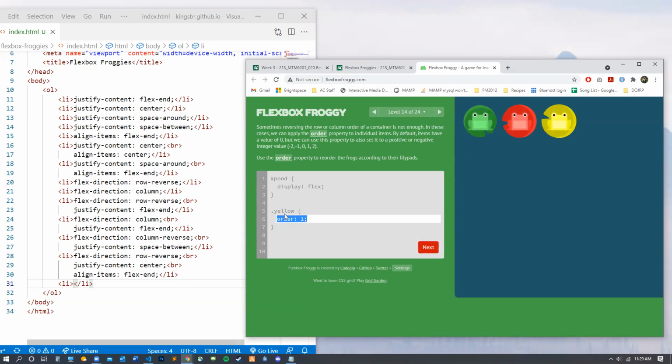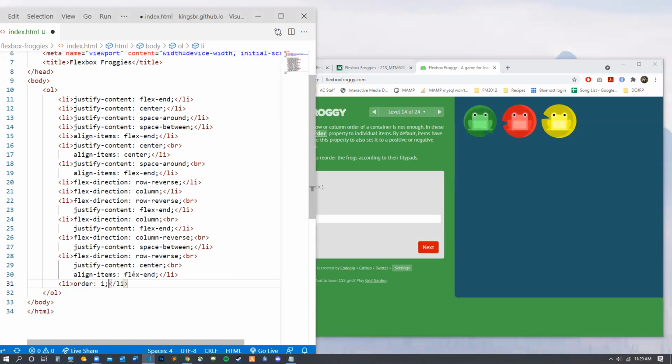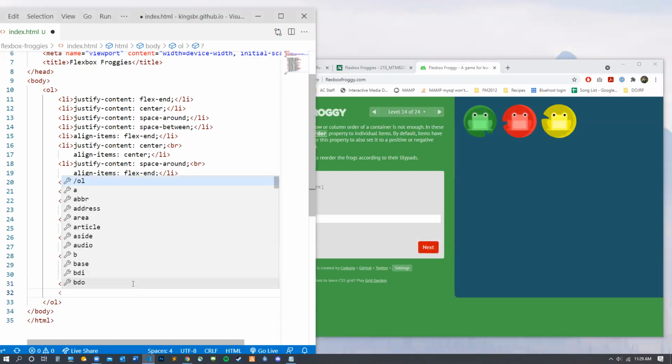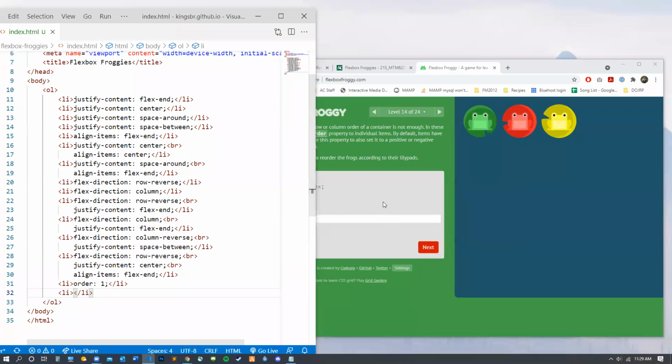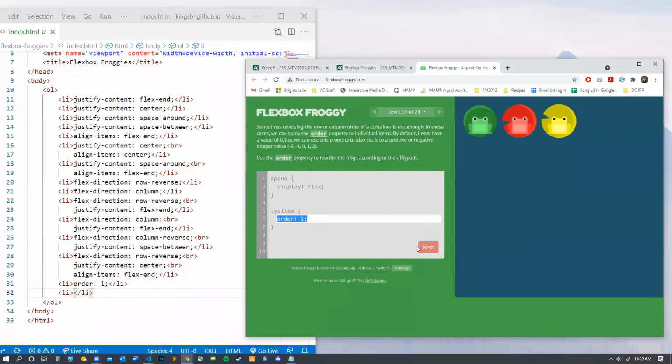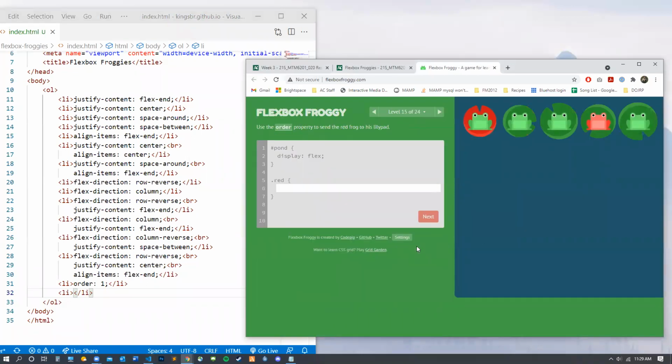So I'm going to copy this in and get ready for a new list item, save it, moving forward. Okay, same thing with the red here. Now, again, we want to adjust the ordering. Everything is 0, but we need this red lily pad to go back. So in this case, our order is going to be what? It's moving back 1, 2, 3 spaces.